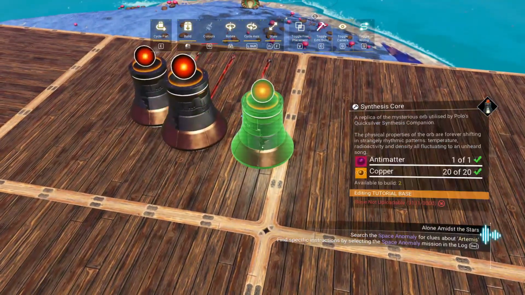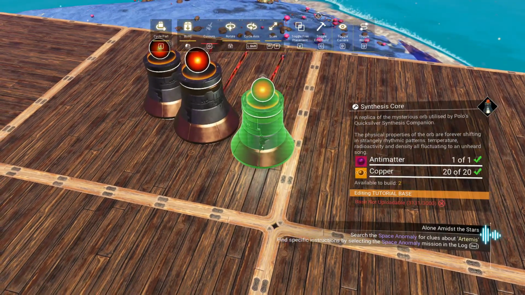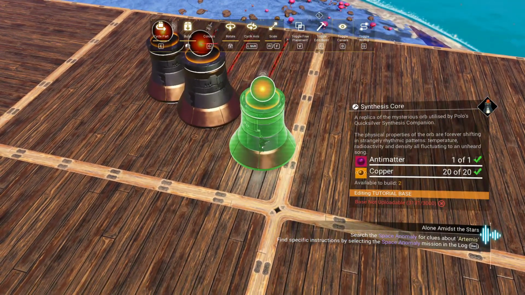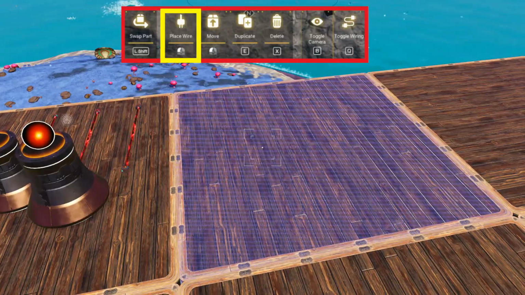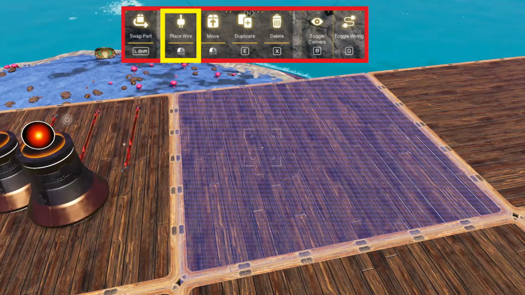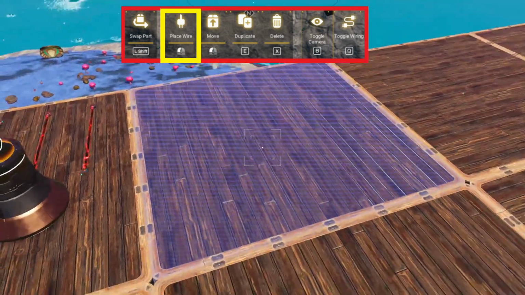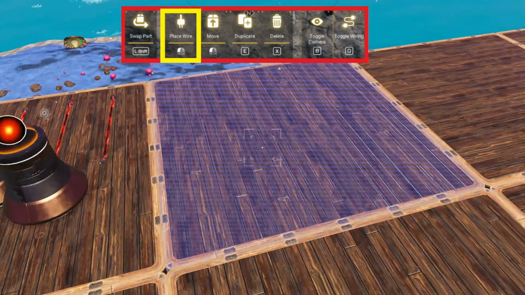Then again, we're going to universal adjacency glitch, which is the toggle edit build button and then the toggle wiring button at the same time. If you have done it correctly, you will have the place wire option at the top of your screen and a square reticle out, not a wire out.